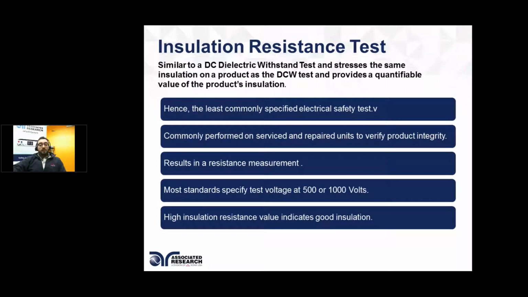So with that said, let's again move on to the next test, which is the insulation resistance test. And we're not going to go into too much detail about the IR tests, and the reason is that this test is so similar to the DC HiPot test, and it stresses the same insulation on a product as the DC withstand test. The only difference between the insulation resistance test and the HiPot test is that the result or the measurement of the insulation resistance test is a resistance value rather than a leakage current.